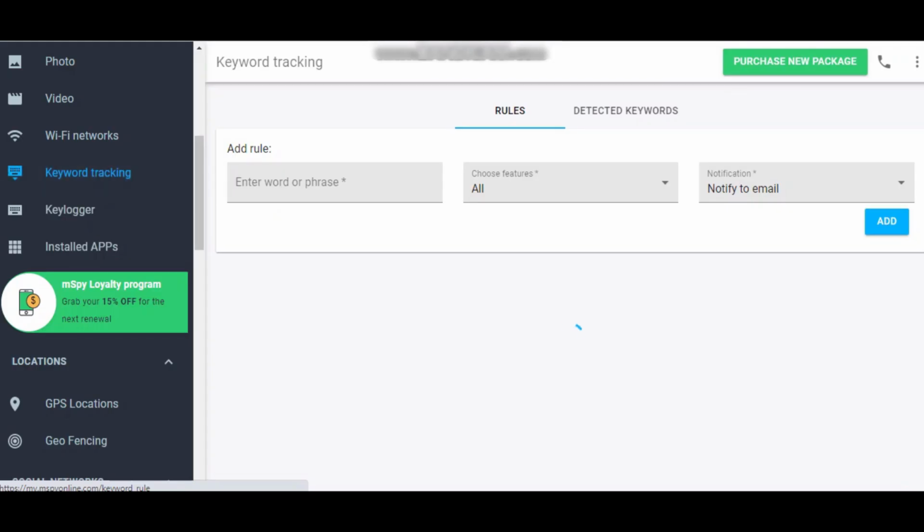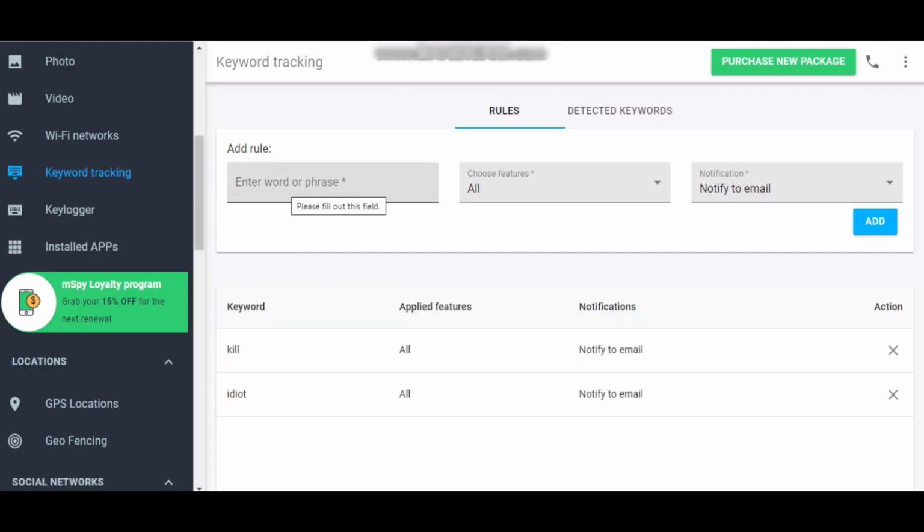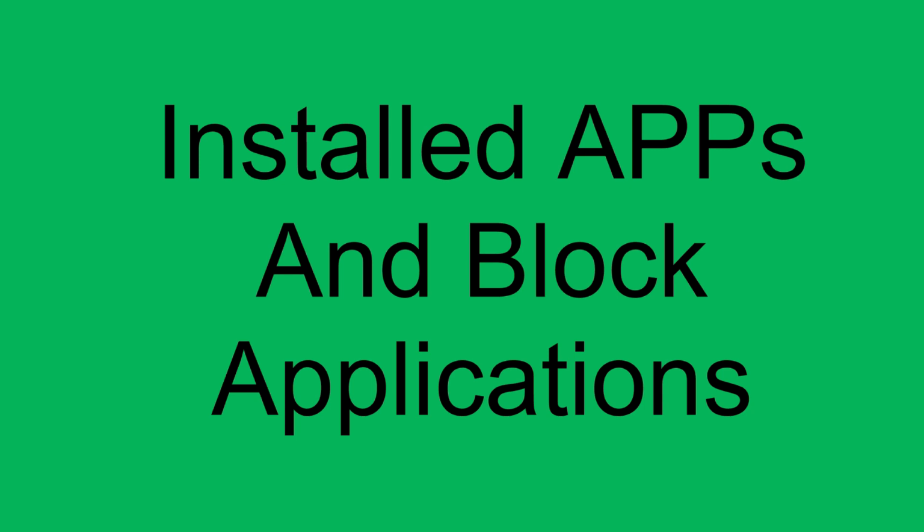Using the keyword tracking feature of the app, you can add the words that you never want to miss. After adding the desired word, whenever the target person uses those words anywhere in their phone, you will get notified about them. Installed apps and block applications.